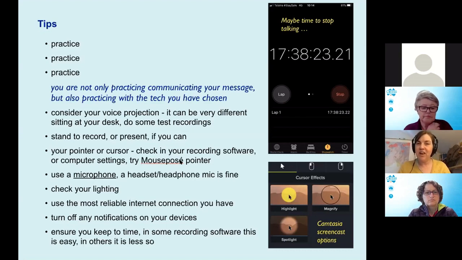I just use the microphone on my headset, and that seems to work fine. I did some test recordings when I started the online teaching using a separate microphone I have as well as the inbuilt microphone as well as this, and I found this to be really quite fine. But do try and use a microphone if you can.